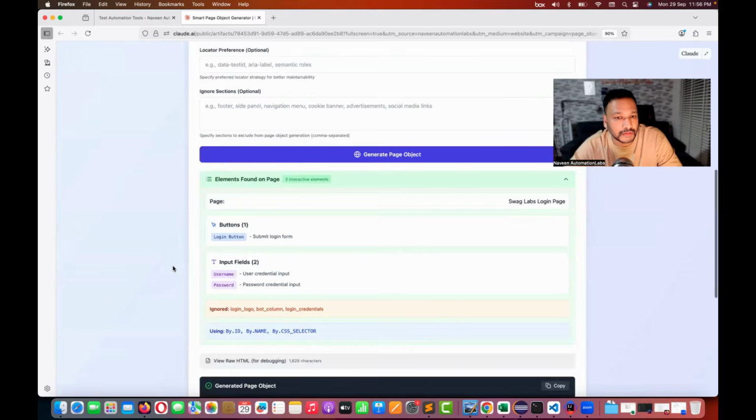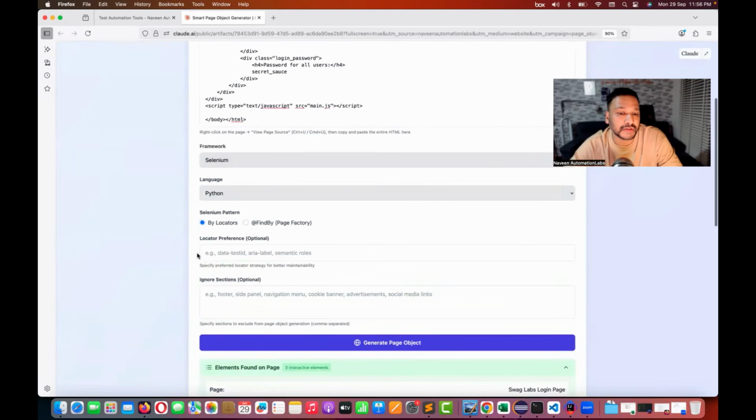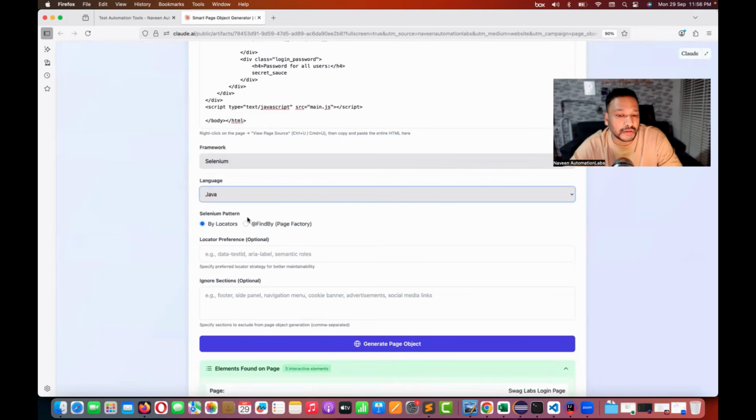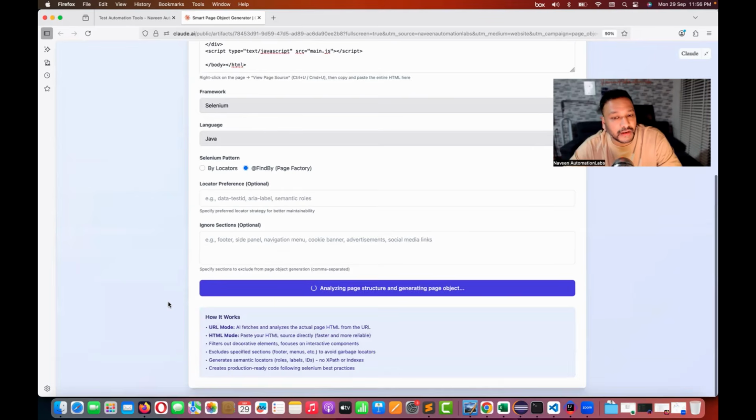Perfect. Now I really want to use the same thing. Let's see with Selenium and Java with the @FindBy based locator. Some people prefer @FindBy with the page factory. If you really want to use that also, you can do it. So generate the page object with the page factory, like generate web elements with the @FindBy annotation by using the page factory in Selenium and Java.